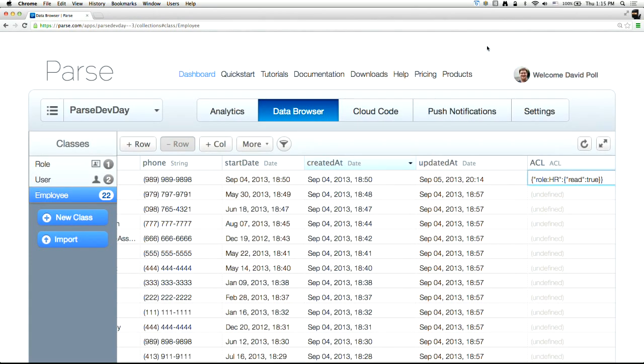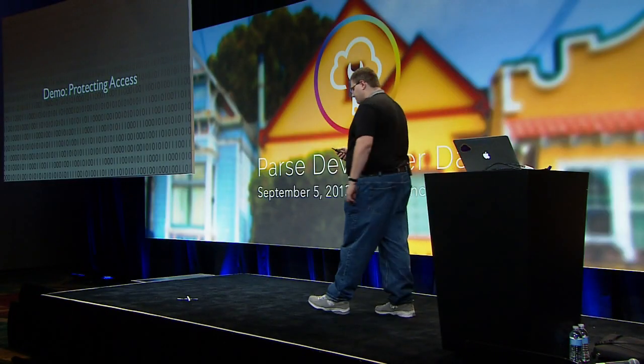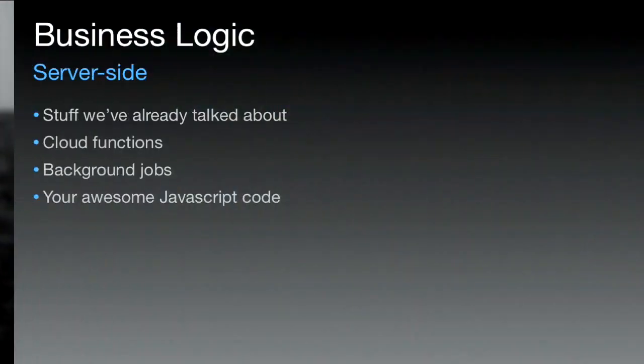All right, so that's access controls. Let's go ahead and switch back to the slides. Now that we've looked at how you can protect your data, and make sure that only the right people have access to it, let's talk a little bit about the things that make your app rather than just something that happens to be using Parse's backend. And that's your business logic.